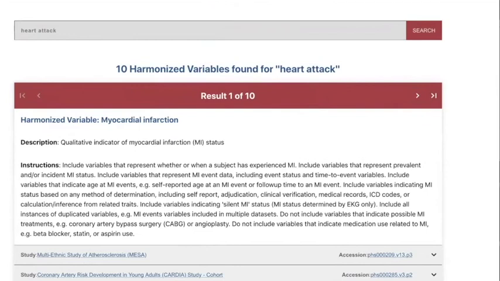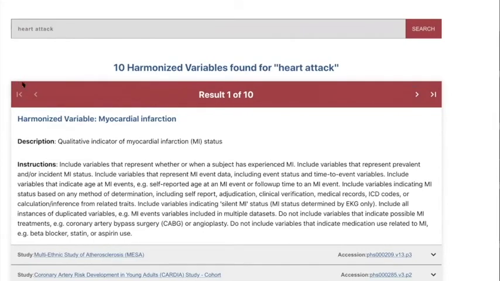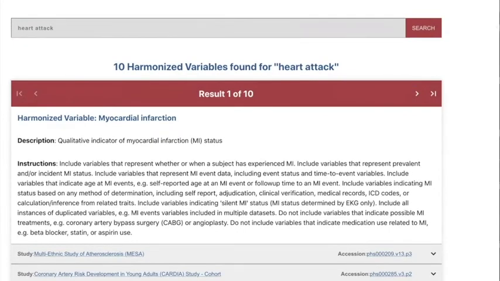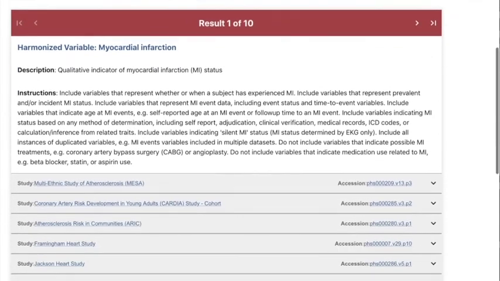Immediately, we can see Doug's semantic capabilities. The word heart or heart attack don't appear anywhere in the description of, for example, myocardial infarction. But Doug is smart enough to know that myocardial infarction is a biologically equivalent term to heart attack. Take a closer look at the results page.